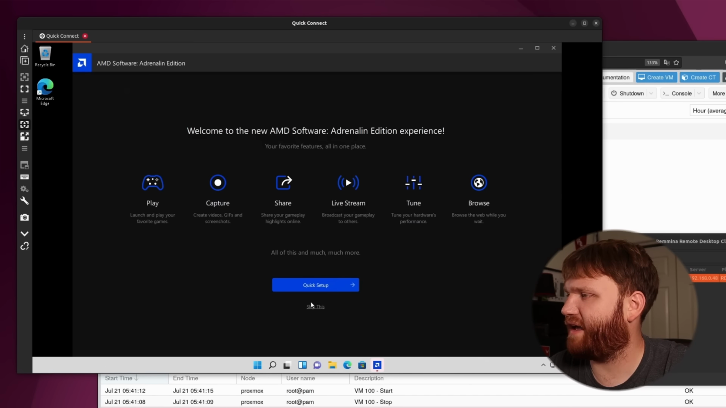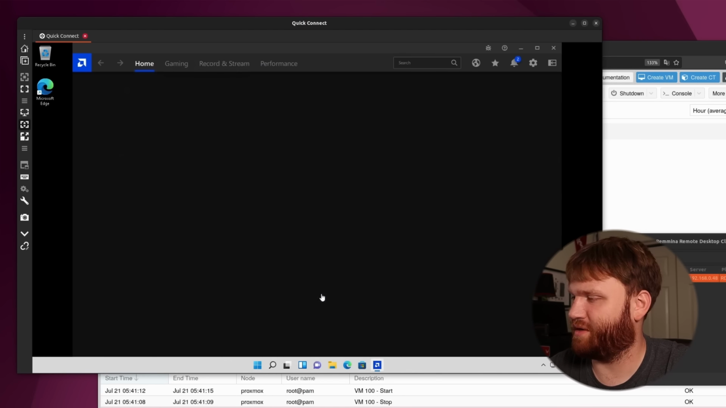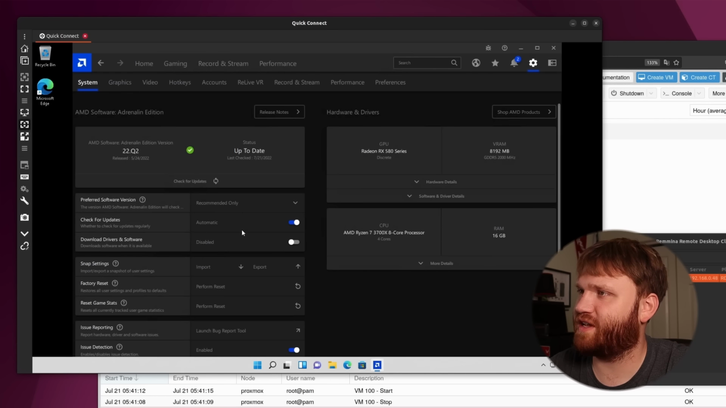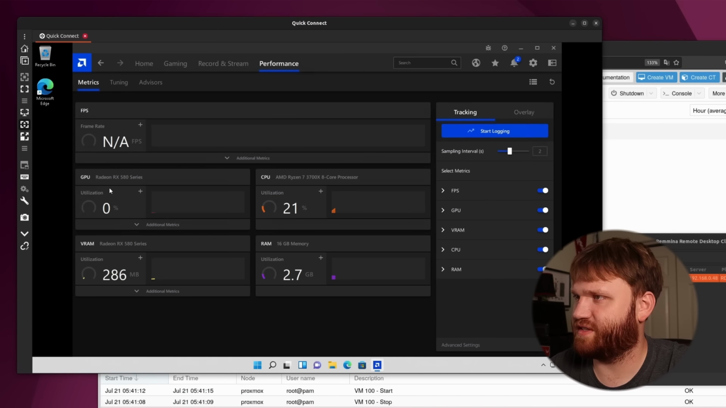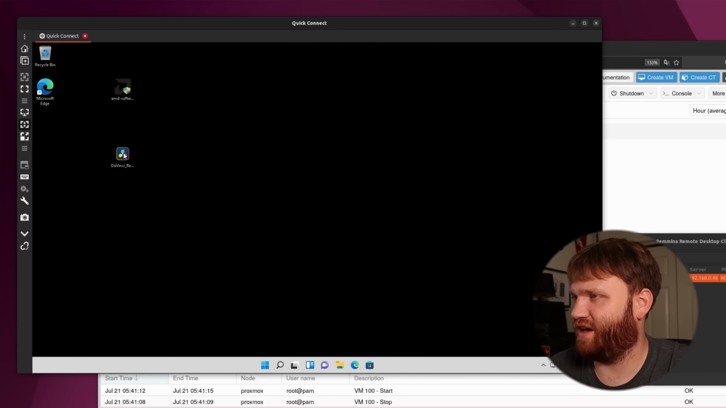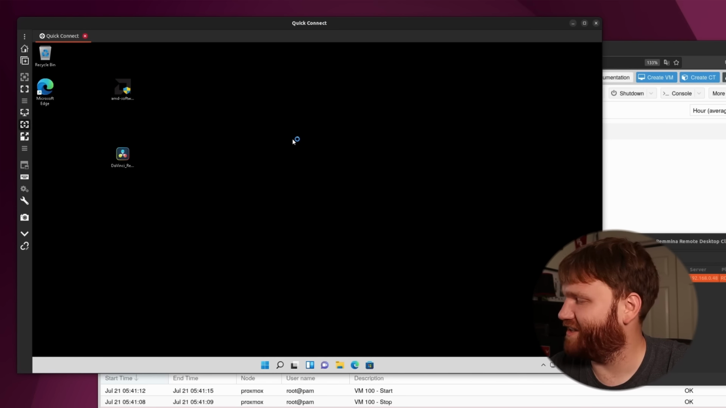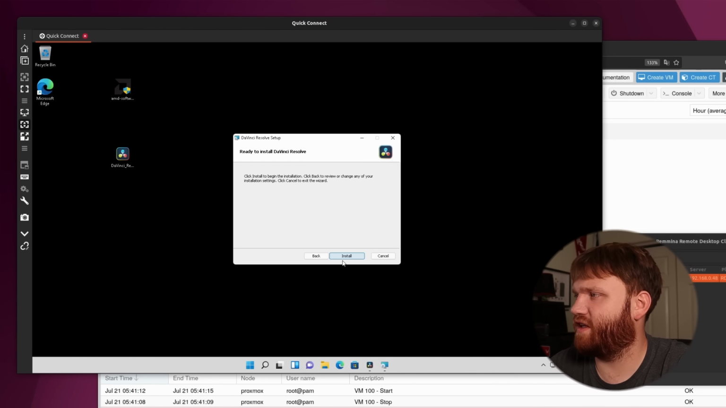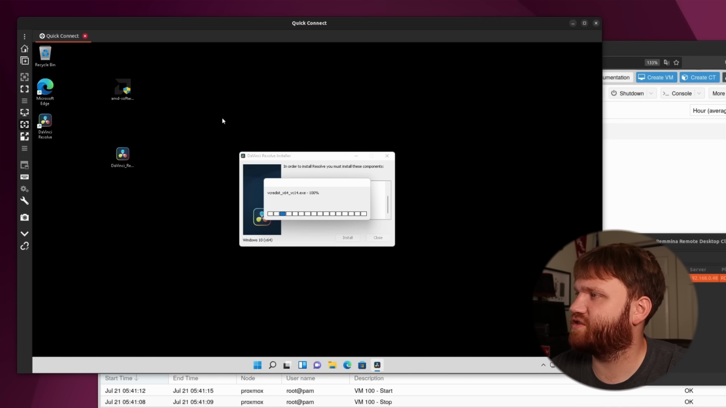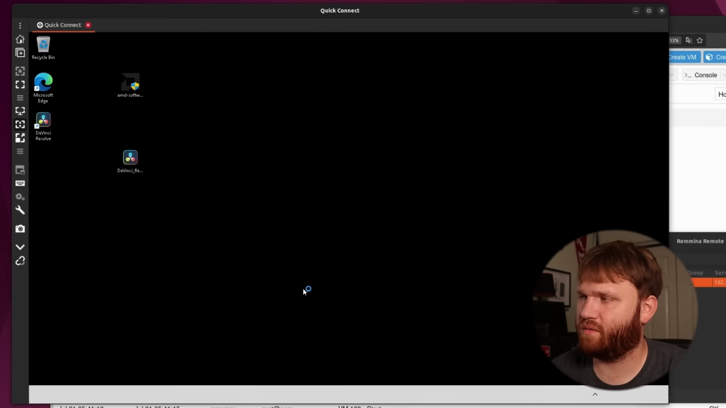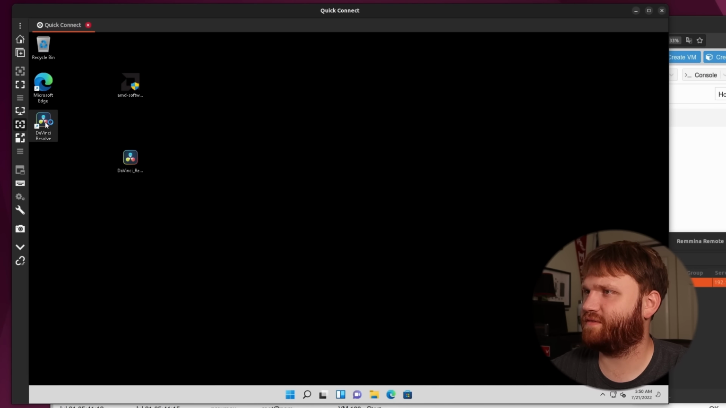All right, so we are back after our driver installation. If I go ahead and skip this, you can see the software installed completely fine. And if we do go over to settings, we have our various options. And jumping over to performance, we can see it's detecting everything just fine. So I'm going to close this out and let's do the ultimate test, and that is, like I said, installing and opening DaVinci Resolve. All right, so let's agree to this, install, next, install, and finish. Why do we always got to restart every single time? There we are. So let's go ahead and see if this fires up.